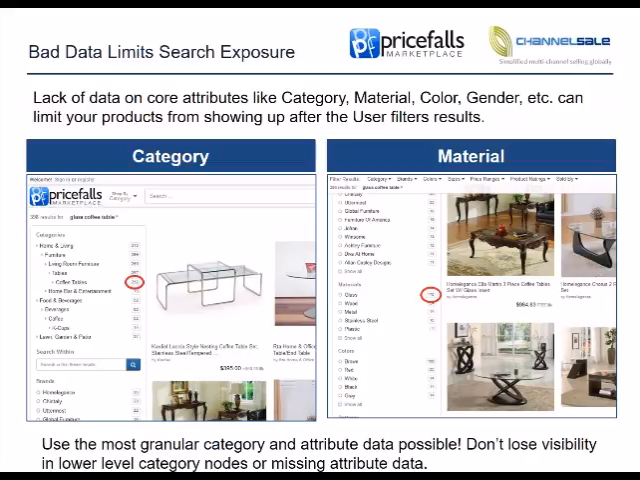Similarly with attributes like color, gender, size, and other facets, it's important to give us that information so that when consumers are filtering, your product will show up under those attribute filters. Now we do a lot of normalization, so you can give us those attributes in almost any way. For example, if you gave us maroon, we may identify that as red. But as long as you have that in your data, that's what's important.